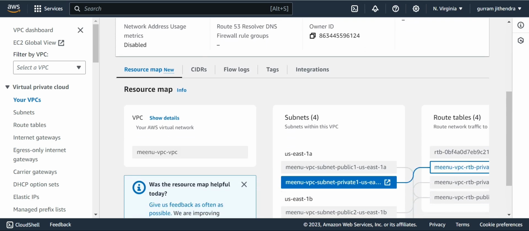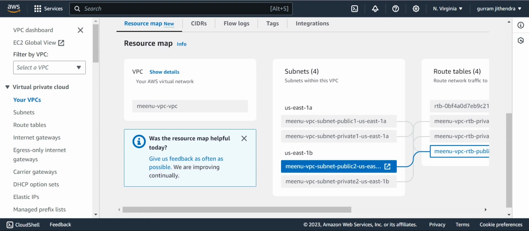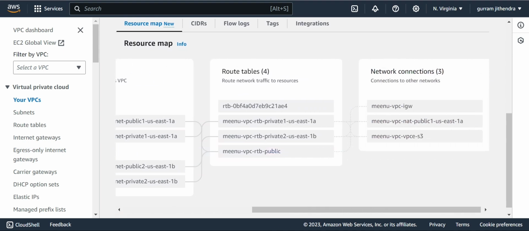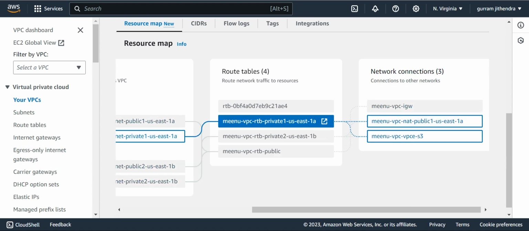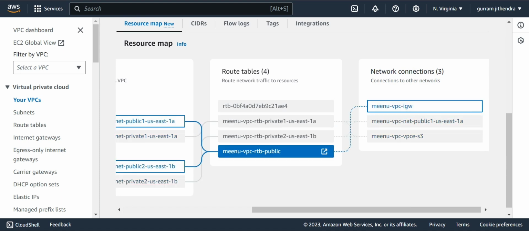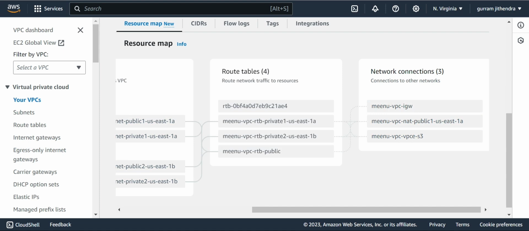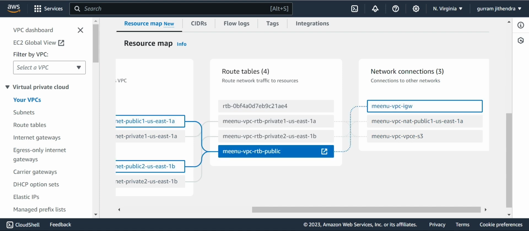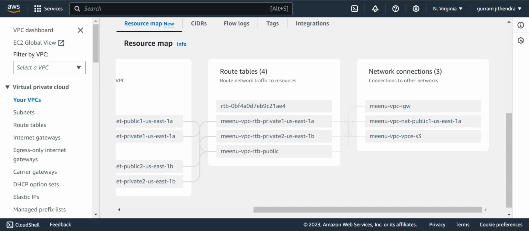You can see the resource map here. So the VPC name and the subnets, the private subnets are connected to the private route table and the public subnets are connected to the public route table and NAT gateway, internet gateway. So everything you can see here. In this way AWS is automatically creating the VPC for us.